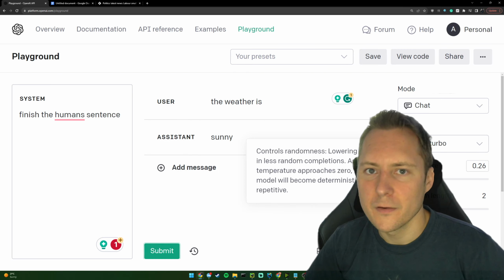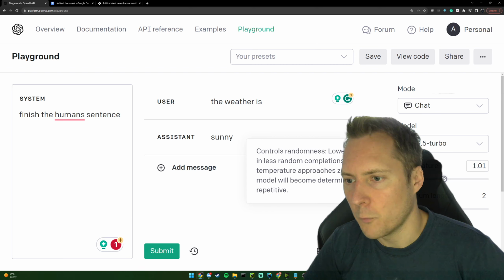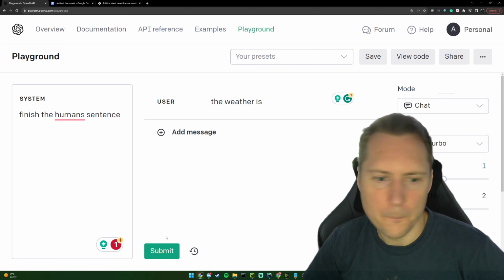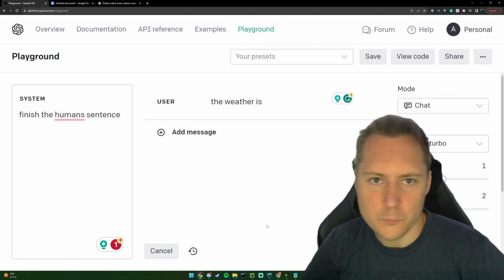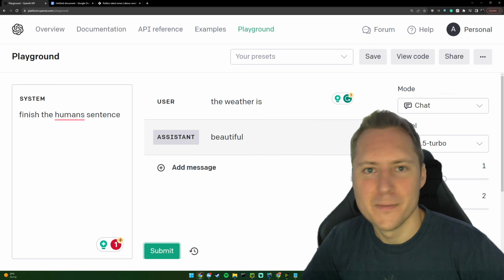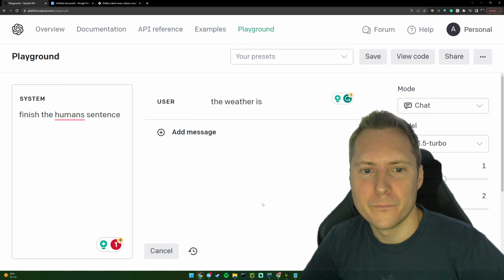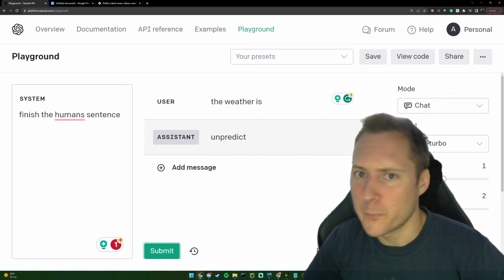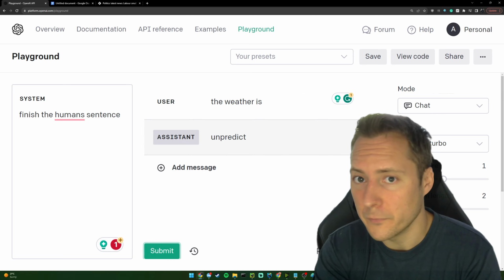But once we start getting higher and higher, we start increasing its potential to drop into other random words. So if I just jump it straight up to 1, it shouldn't really go above 1, we should start seeing things like "rainy" or "nasty" or "sunny," "beautiful," "unpredictable." So that's an example of a token.